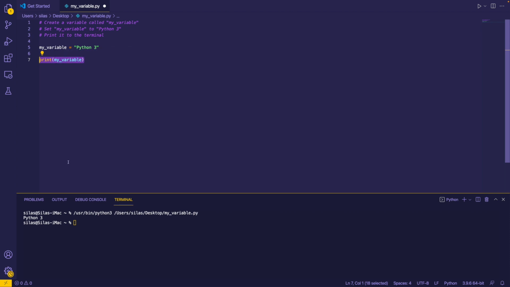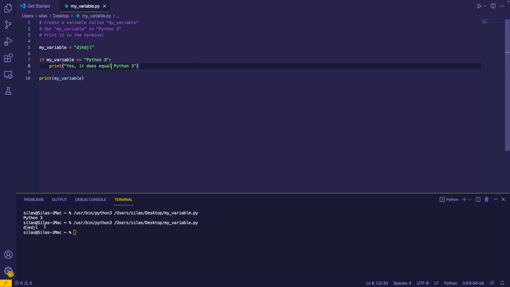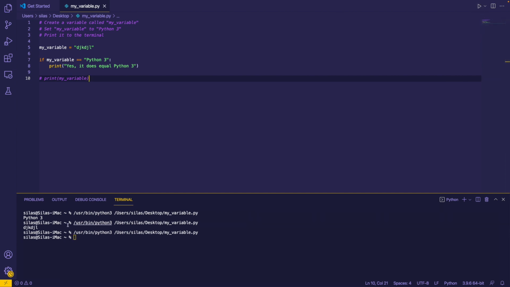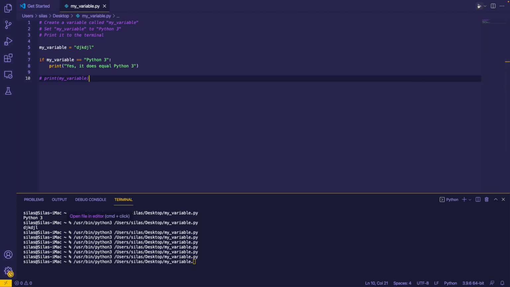And printing to the terminal is really essential because let's say, for example, I thought this was Python 3, but it keeps... whenever I do something like this, so I'm saying right now if my variable equals Python 3, then print, yes, it does equal Python 3. And I expect it to say, oh yeah, it equals Python 3. So I run it, and let's see that. Nothing happens. I'm saying, wait, I should see it saying it equals Python 3. So I keep running it, and nothing happens.